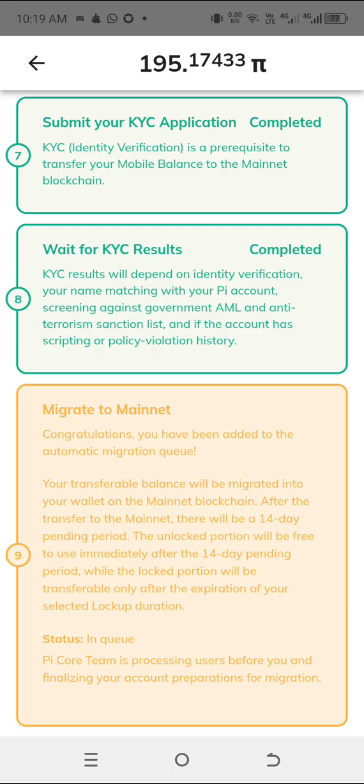So after the 3 years, the system continues to say the unlocked portion will be free to use immediately after the 14-day pending period. The Pi which is available, my people, dear pioneers, you will be able to spend it to buy products and services at any time. Right now, Pi is money. You can put it into money, depending on what you want. Let us be realistic here. Pi is money. You can exchange it to anything that you want in the world at the moment, okay?